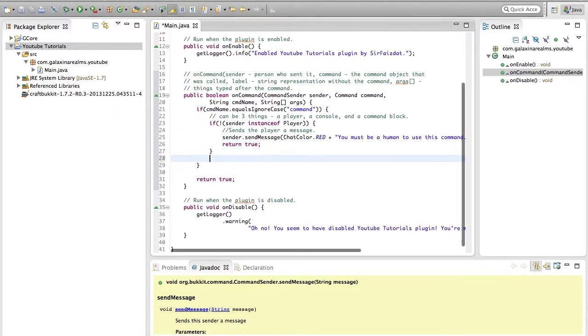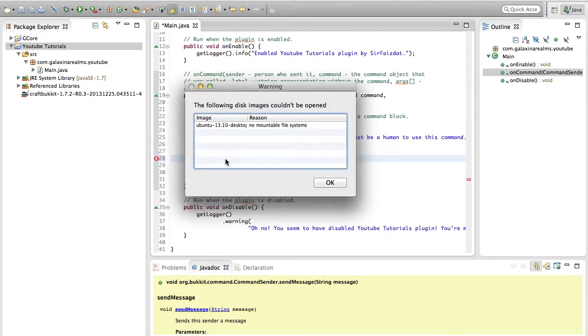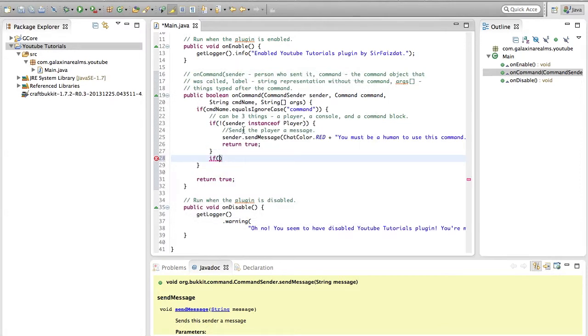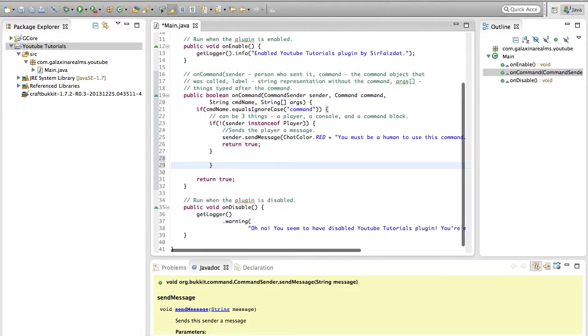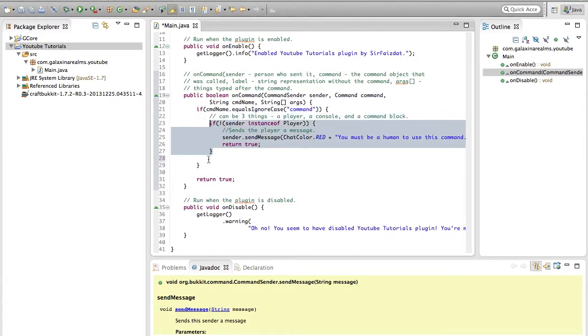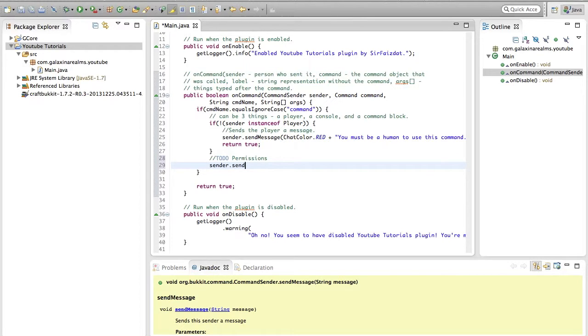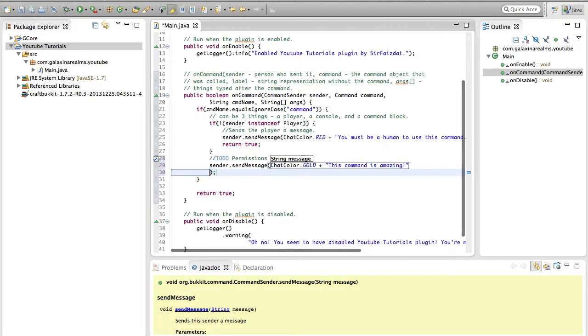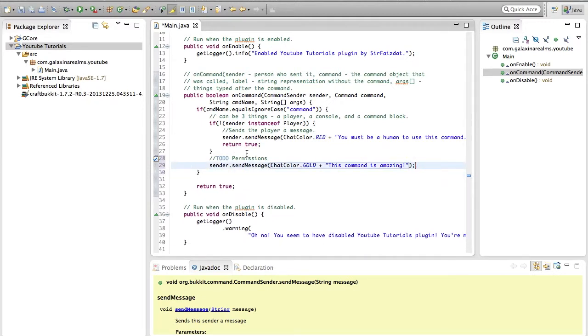Now we're going to check if the... I don't know what that was, but now that we have checked this, we can check for permissions, but we're gonna do that in a later episode. Now that the command is okay, we'll do sender.sendMessage ChatColor.GOLD. I like gold. This command is amazing, and then we'll let it send, it'll finish and it'll go here.